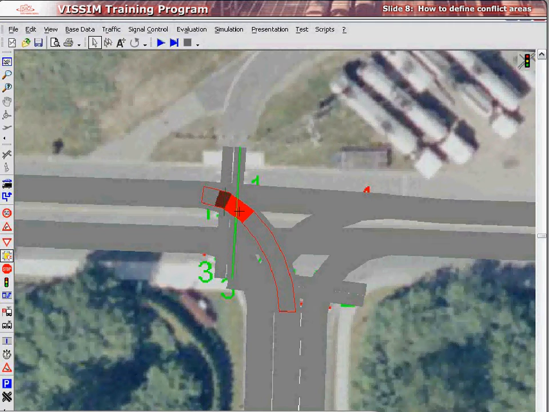To control the right turn on red on the south approach, left-click at the position where the right turn connector and the eastbound pedestrian crosswalk overlap. Right-click to assign the right-of-way to the pedestrian crossing. Also assign the right-of-way to the pedestrian crossing in the opposite direction.